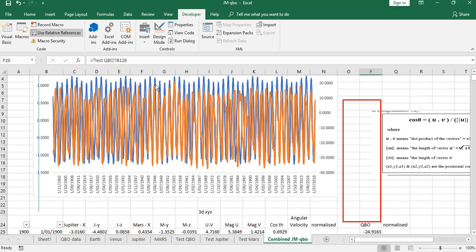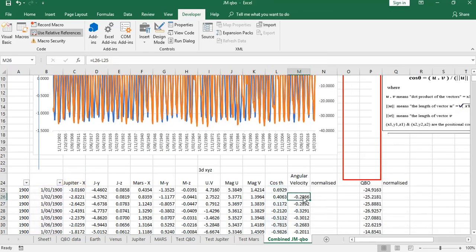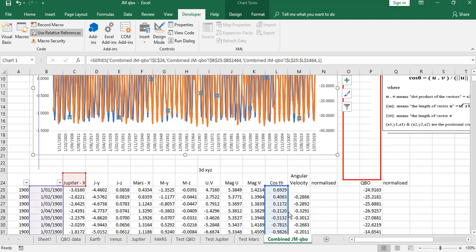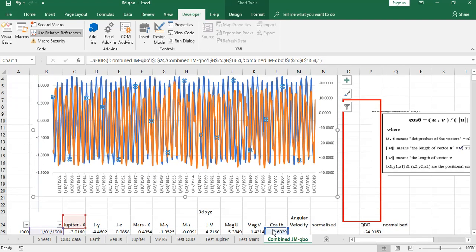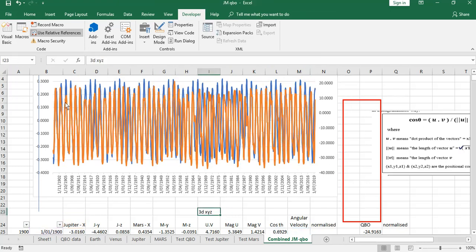But what we're going to do now is we're going to go to angular velocity, which is the monthly difference of cos theta. Oh, hang on, before I do that, let's pull the screen back up. Okay, let's try it now. Look at that. Pretty good. Pretty good correlation. We do go anti-phase in, we can see it here if we look at the orange line.